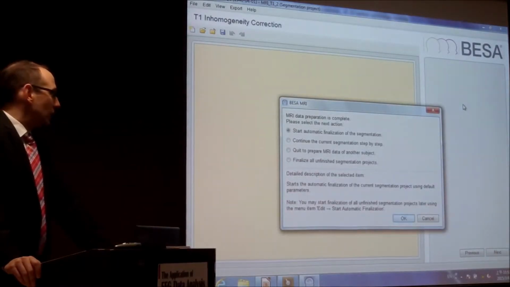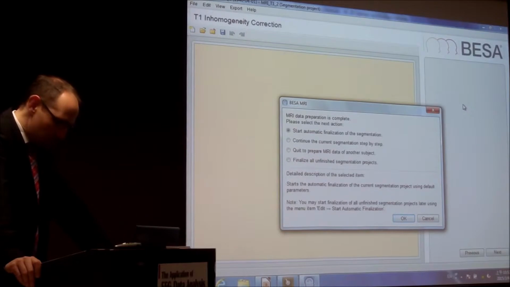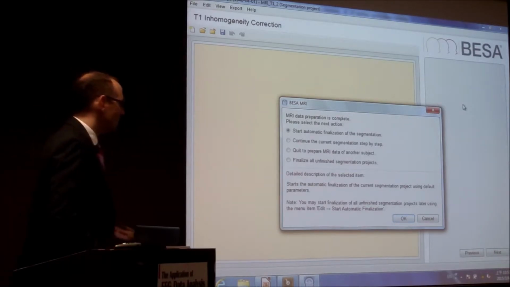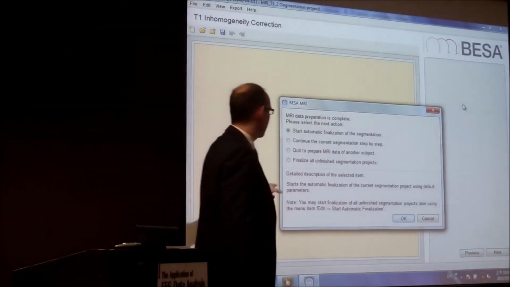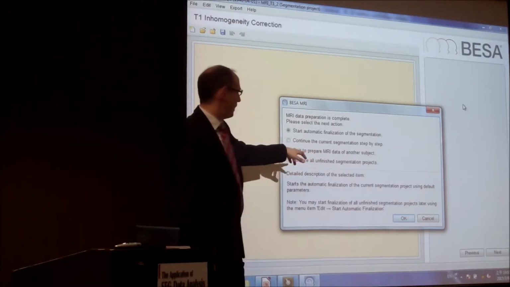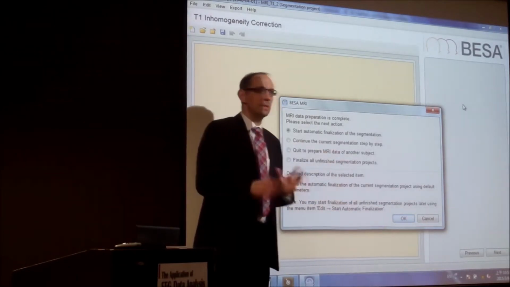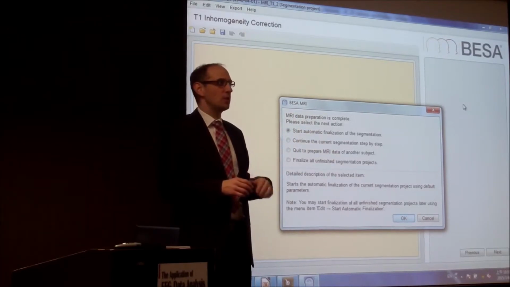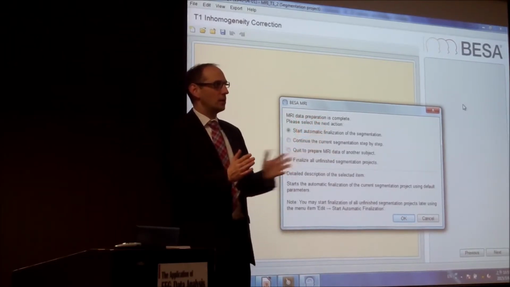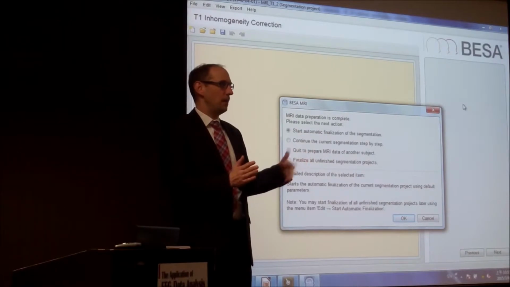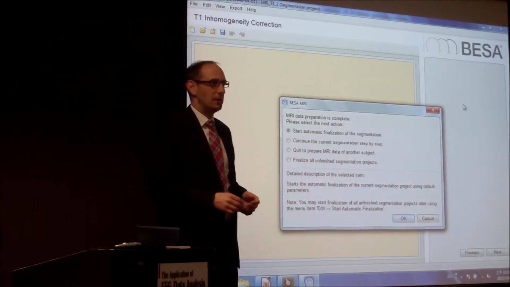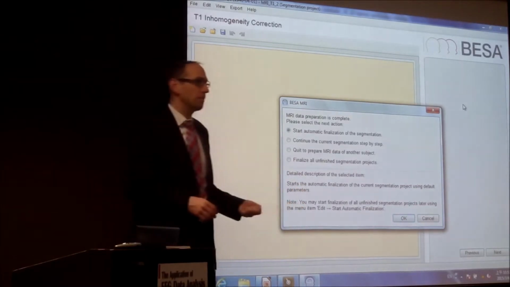Good. If I'm prompted to say whether I want to finalize the project, I want to prepare another subject. That's quit to prepare MRI data for another subject, which means you go back to the first step, take the next segmentation project, and you queue them up. So you can queue up different projects by just doing these few steps, and during the night or during the lunchtime, whatever, segmentation can run.